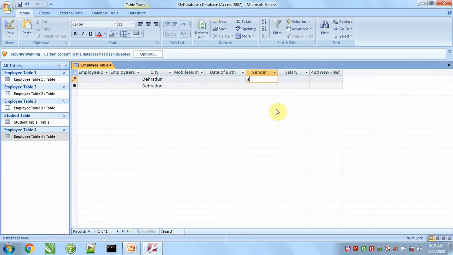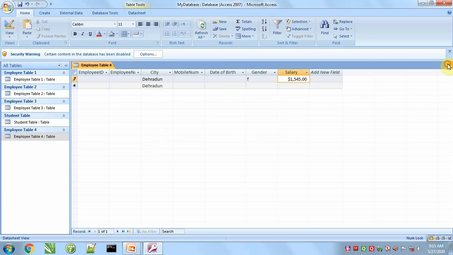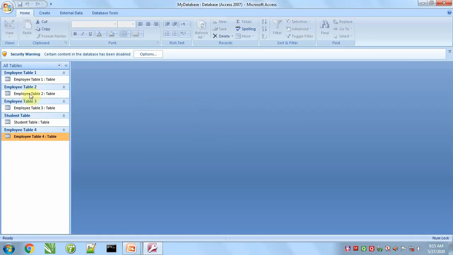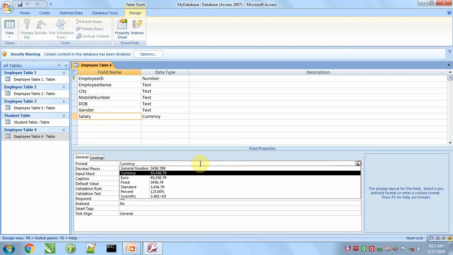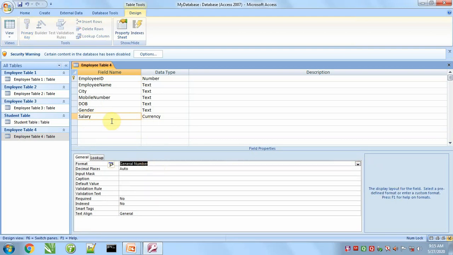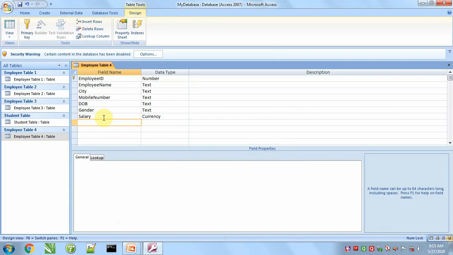It is a case of gender. If I enter A it is okay, but single character; we cannot enter two characters. Male it's okay, female it's okay. In case of salary, if I enter salary it is like this and showing a dollar value. So we have to change its format from here. From currency we will say its format will be simple number, so the currency symbol does not show. It is a use of format. Text align will align text according to our choice.